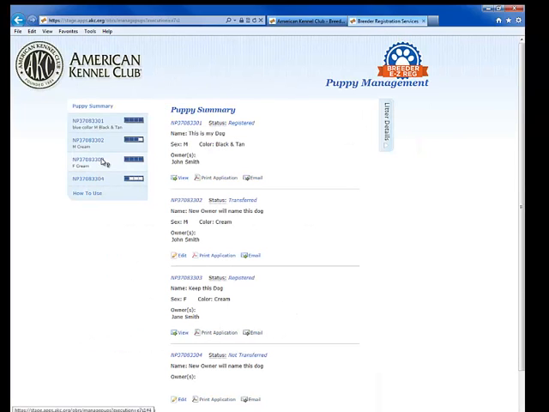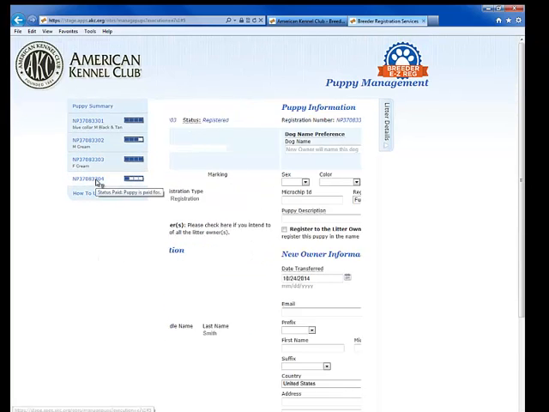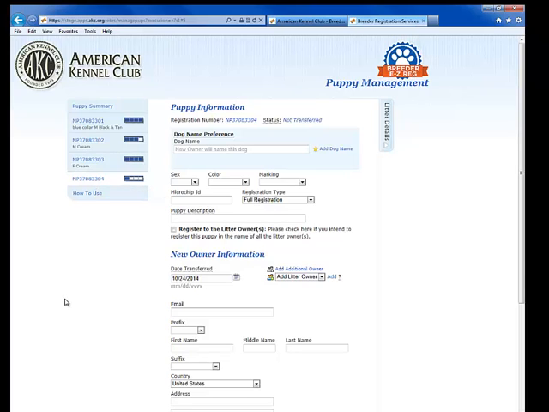What the summary screen now tells us is that 2 of the puppies are registered, one of them has been transferred and awaits the new owner to come in and register them, and you can view the dog's information. Note on the registered dogs you can no longer edit the information, and on the 4th puppy here we don't actually have to register the dog now, we can come back and do that later.